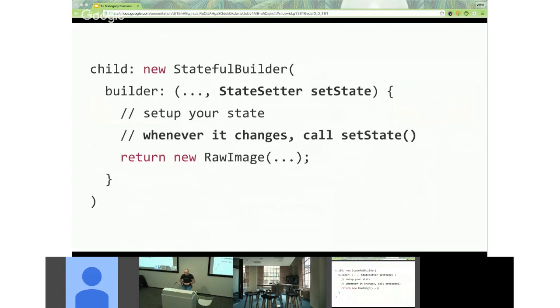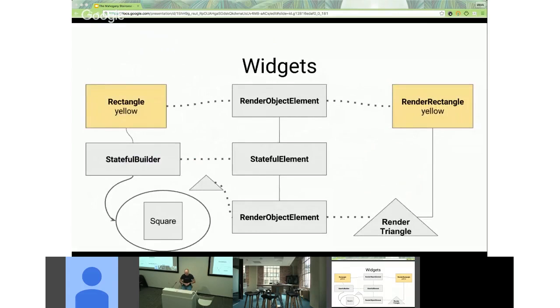So the interesting part of the builder callback is actually the set state callback, which the builder callback gets given as an argument. When you call this set state callback, it causes the tree to spontaneously rebuild from the stateful builder whose set state you called. So let's do that with this diagram. Say you call set state, and then the next time it calls your builder callback, you return a square instead of a triangle. Well, from that point on, it does exactly the same as it did before.